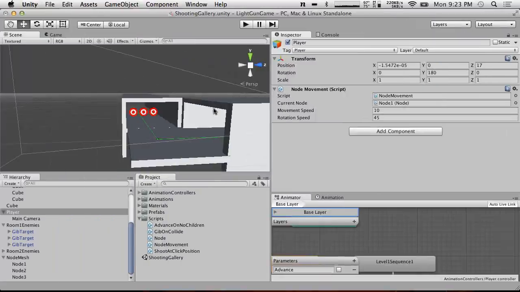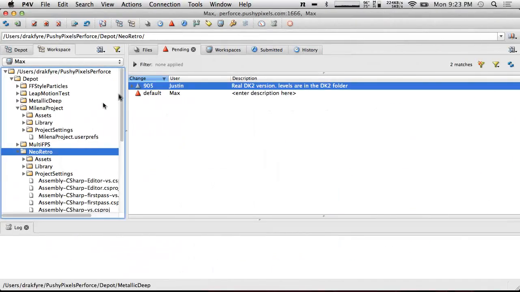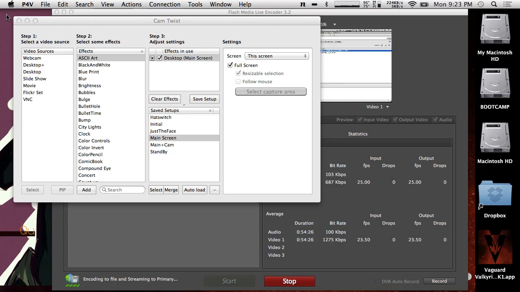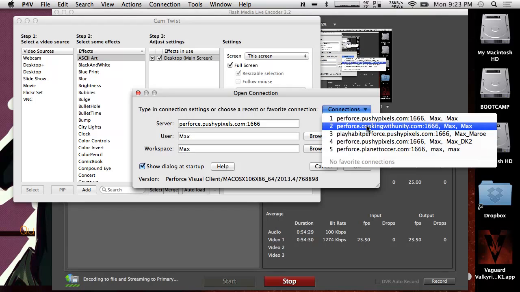So let's save, file, save project, and we're going to go into... This is the wrong Perforce. P4V. I want Cooking with Unity.